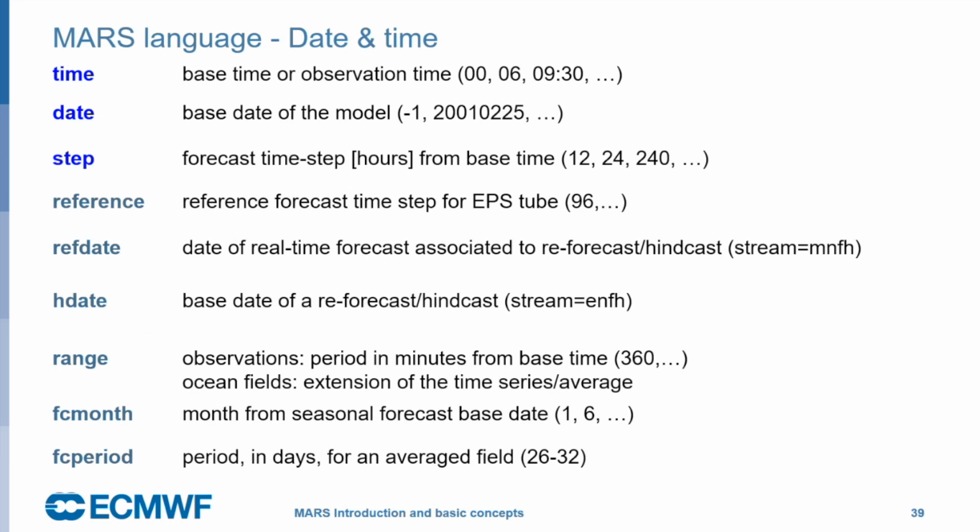And then for the date and time command, it marks the base time, or the observation time if you are extracting observations. Date is the base date when the model started, and as I said previously, you can use a relative date, or you can specify year, month, and then day. And then we go to the step, which is valid only for forecast. So basically you can give a list of forecast steps you need, so you don't need to retrieve all the steps.